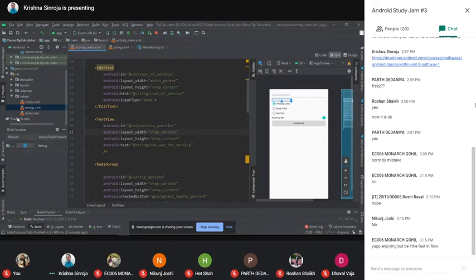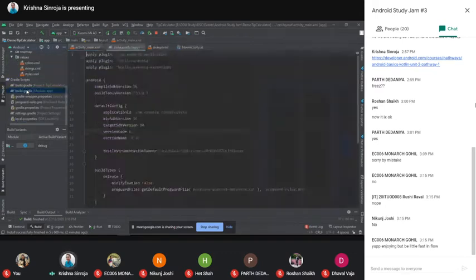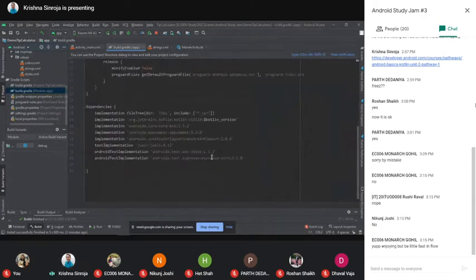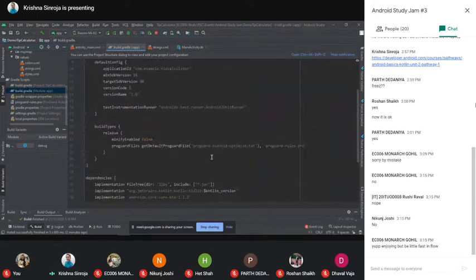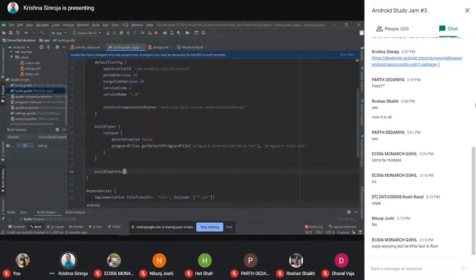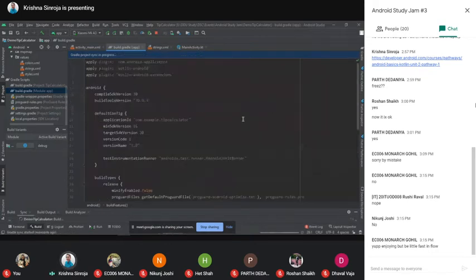Like we did in the last session, we also need to make some changes in this Gradle file. Here we need to add buildFeatures, and there is a property called viewBinding, and we need to set it to true. Okay, now here we need to sync that. So just click on Sync Now. It will build the Gradle again.